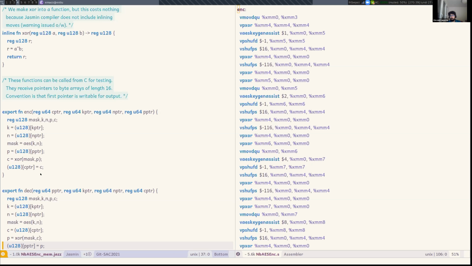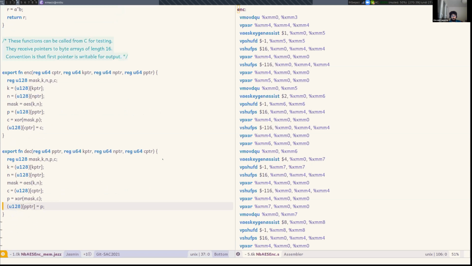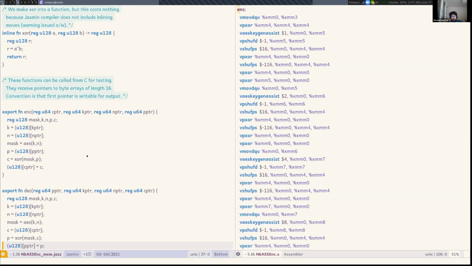So this was just a brief illustration of what the Jasmin program looks like. And yes, the compiler from this kind of code that looks quite high level and structured will produce plain assembly.